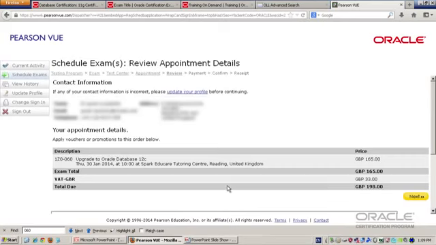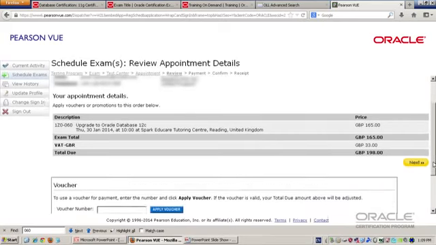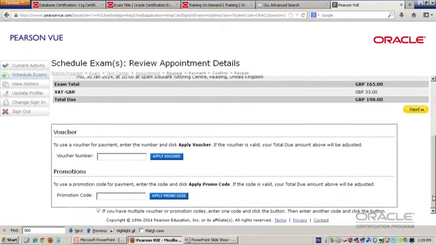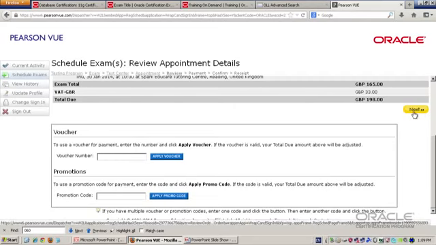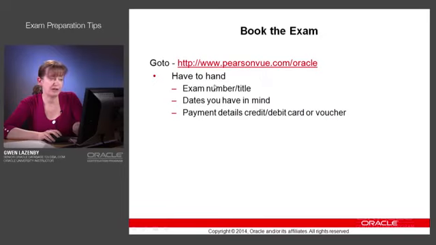Here's a summary of what you've chosen. Now your payment method. You could have an Oracle certification voucher. If you've prepaid a voucher, put in the voucher number there. Or if you click on Next, you can enter your card details. So when you go to this site, have to hand your exam number, your title, dates you have in mind, and your payment details, credit or debit card, or one of these Oracle certification vouchers. You need the voucher number.